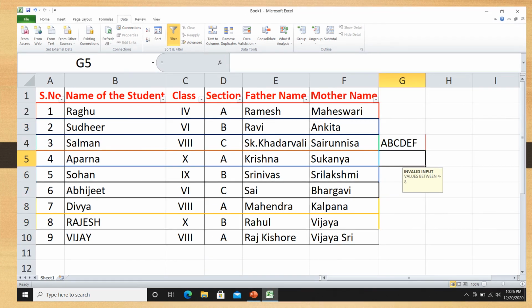Now here in cell G4 I have typed the data ABCDEF. If you count the number of characters, there are 6. The minimum characters I have given is 4 and the maximum is 8. As 6 is in between 4 and 8, it has accepted the data as valid data.